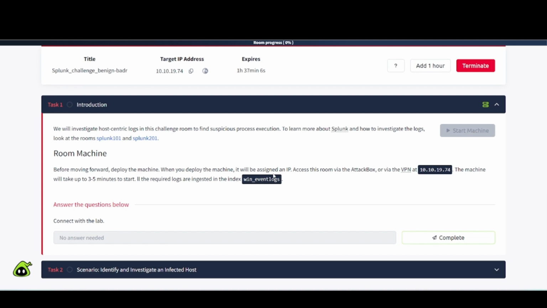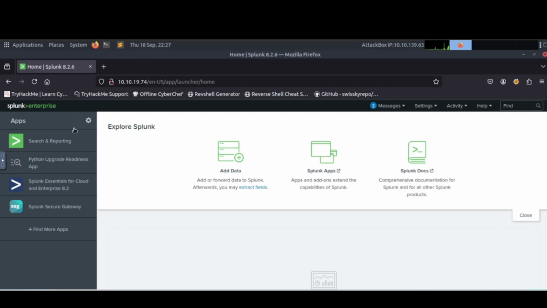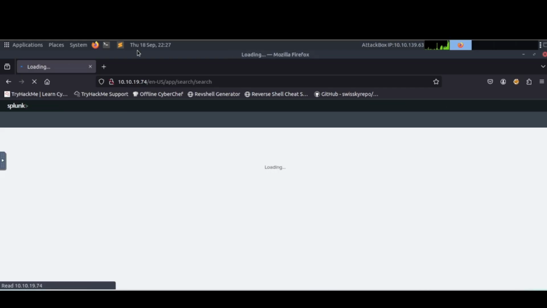When you deploy the machine, it will be assigned an IP address, which is this here. Access this room via the attack box, which is what I will be using, or via VPN at this IP. The machine will take up to 3 to 5 minutes to start. The required logs are ingested in the index win_event_logs. So we'll hit complete there and let's check on it. I've already started it up, so we're ready to go already here.